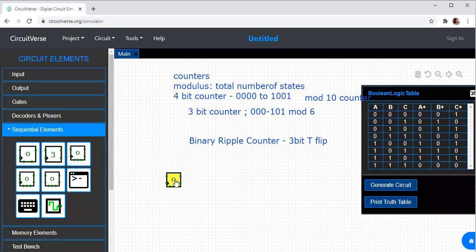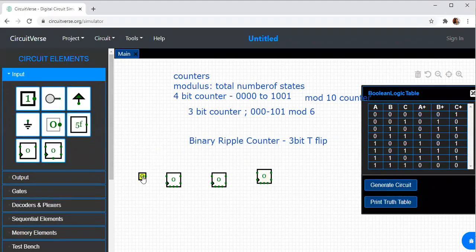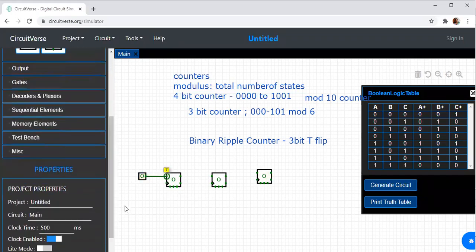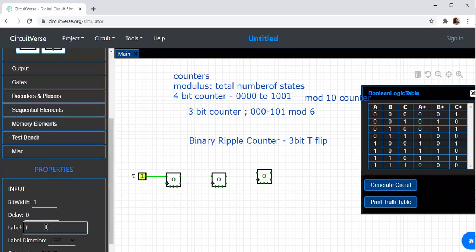So I have a T flip-flop. A 3-bit counter requires 3 T flip-flops. Now, what we are going to do is give an input. This input is enable. This input is preset. This input is asynchronous reset. For now, I will leave the asynchronous inputs as they are. Let us analyze directly. So this is an input, let me label it as T.